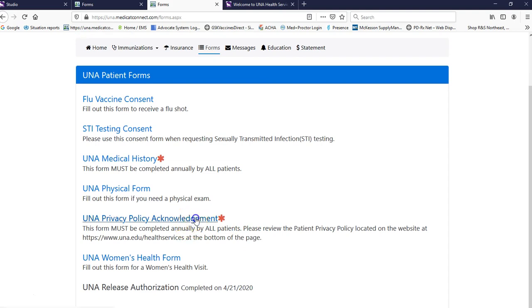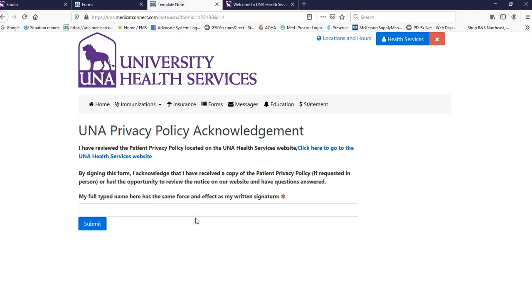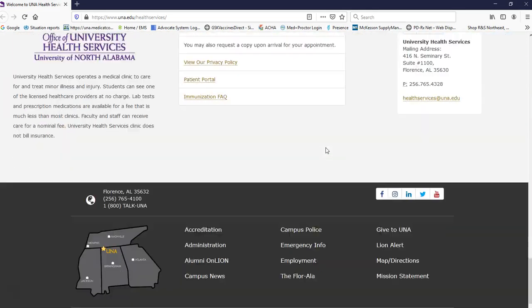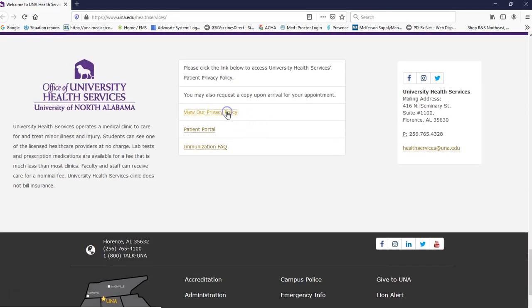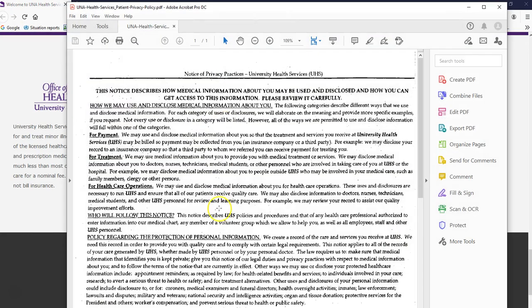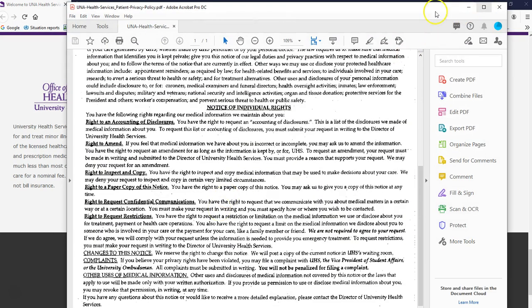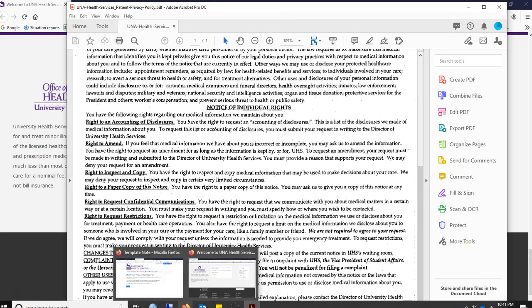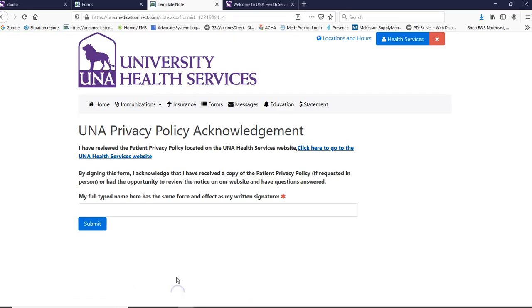The next one is a UNA privacy policy agreement. We have the privacy policies on our website, right here at the bottom. So that is our privacy agreement, and you can read that. And then once you read that, you're going to type in your full name again, saying that you are signing this document and that you have received it and acknowledge the things that are listed there on that privacy policy.